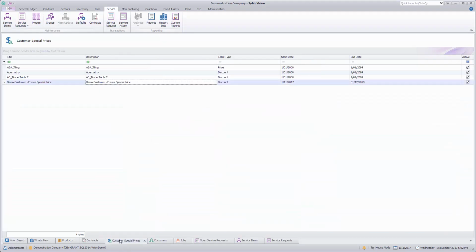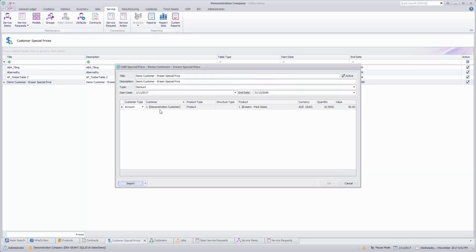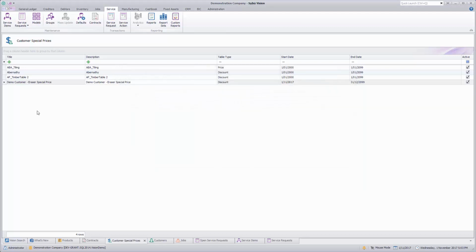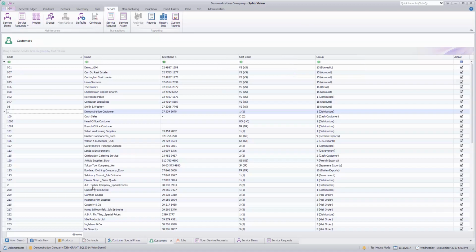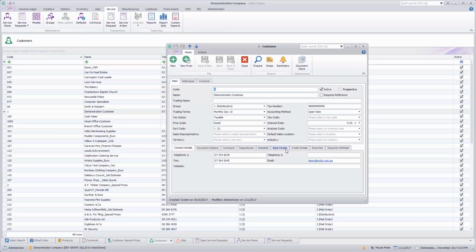And now we're going to have a look at customer special prices. I've defined a special price in here for the demonstration customer. If you buy 10, you get a discount of 50%. So now let's go to the customer. Edit the customer. And here we'll see that their price scale is retail by default as well. So let's go to contracts.